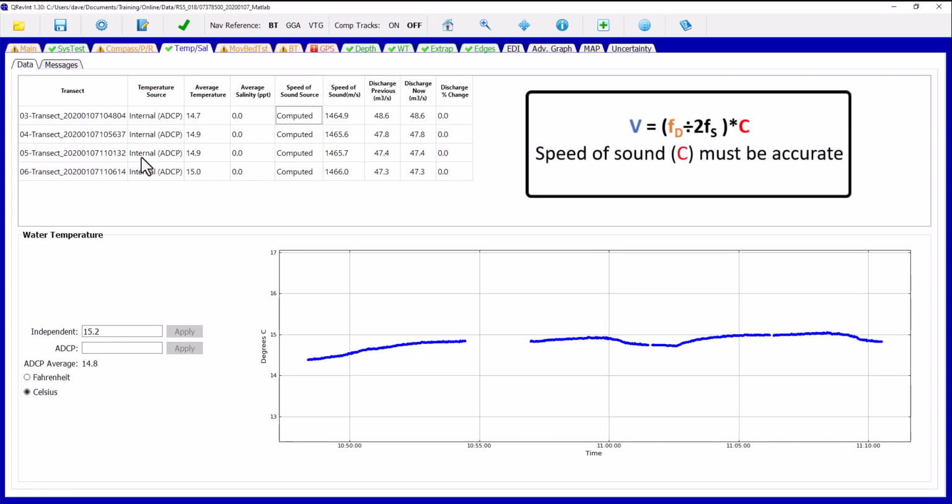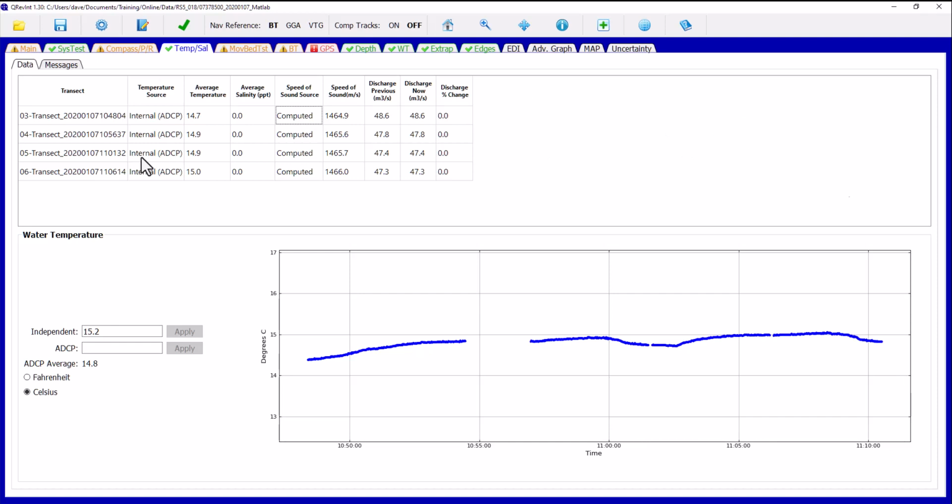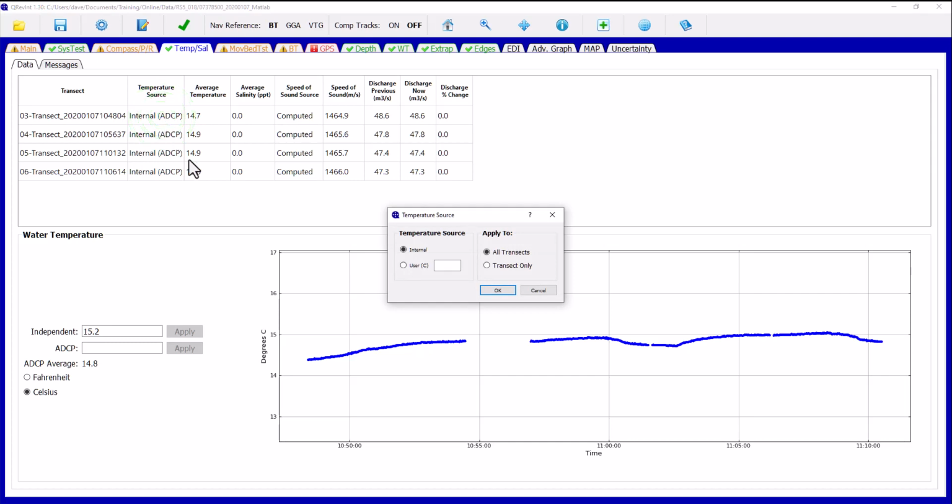Remember, the Doppler equation depends on the speed of sound, and the speed of sound depends on the water temperature and salinity. QRev provides the user capability to manually set a temperature rather than use the temperature measured by the ADCP. To do this, we click in the temperature source column, and we can click User and enter a different temperature.